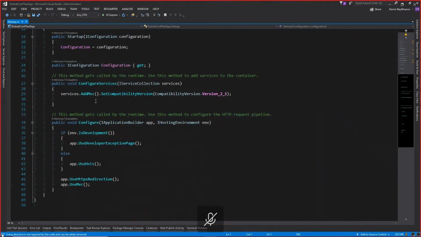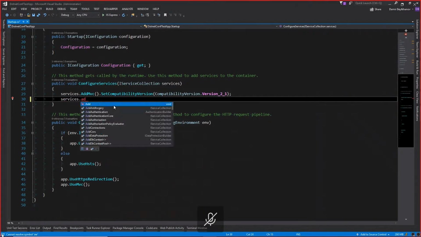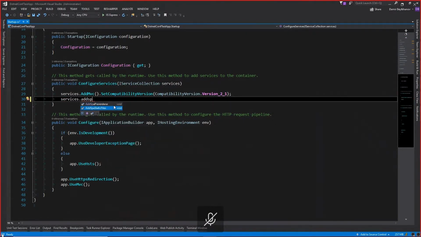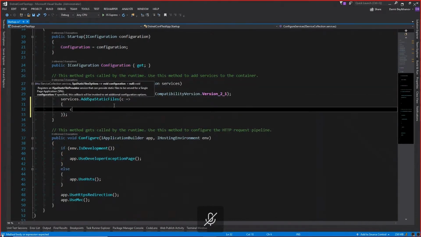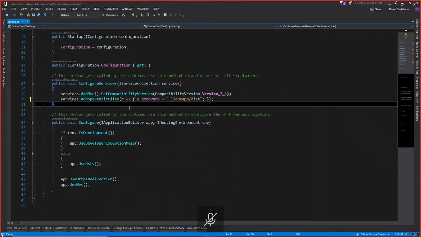And here I should provide adding SPA static files services, and set the root path to client app dist. Okay, good. So here the published resources will be copied to the dist folder inside the client app folder.